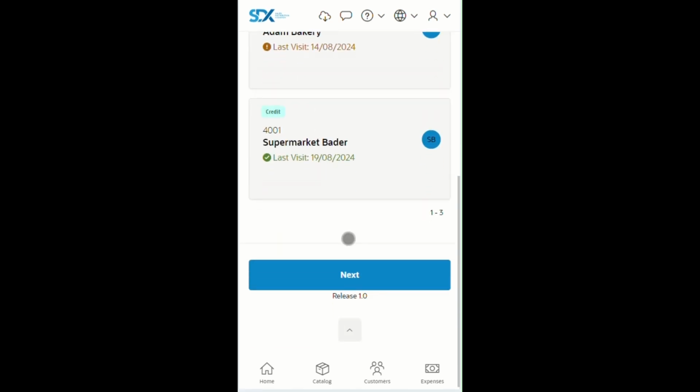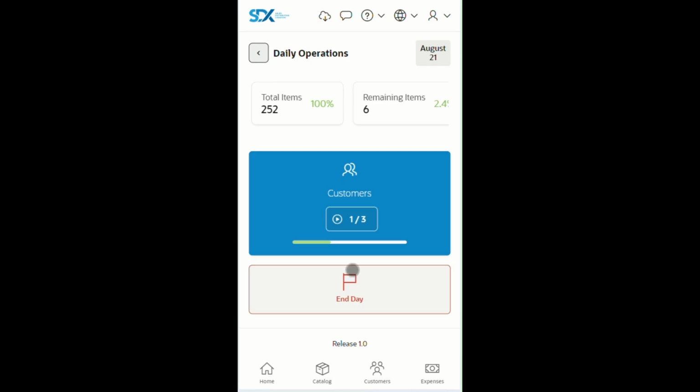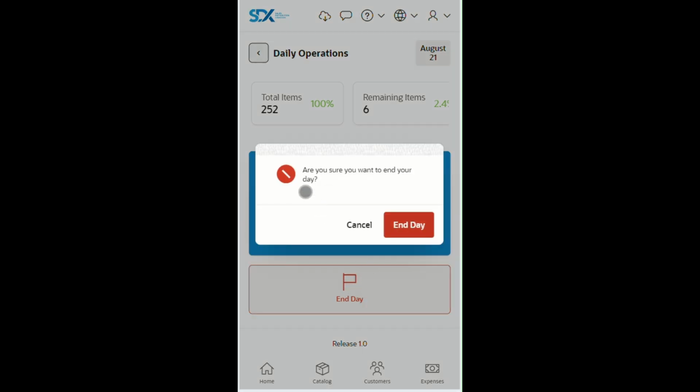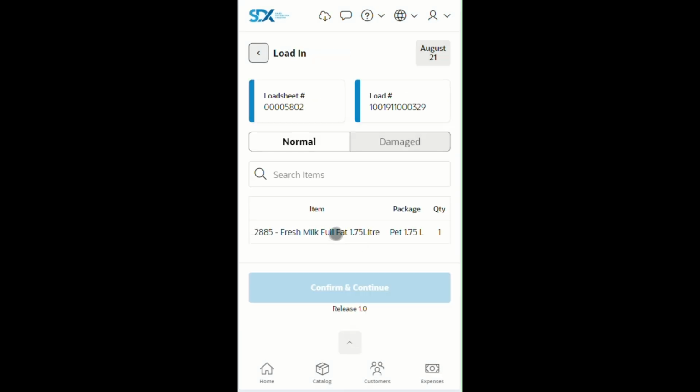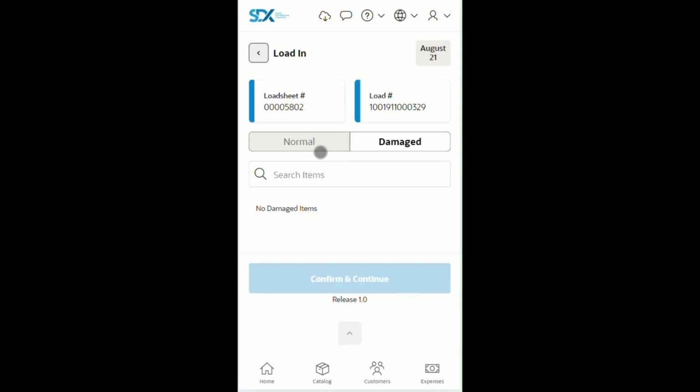Let's say I've finished my day. I click on the next button and now need to return to my DC. When I arrive at my DC's gate, I click on the End Day menu to start my end-of-day process. First, I will generate the load-in. The load-in is the list of items returned to the DC, including normal or damaged goods, empties, pallets, and more. In our scenario, I delivered all the items to my customers and I have one return item.